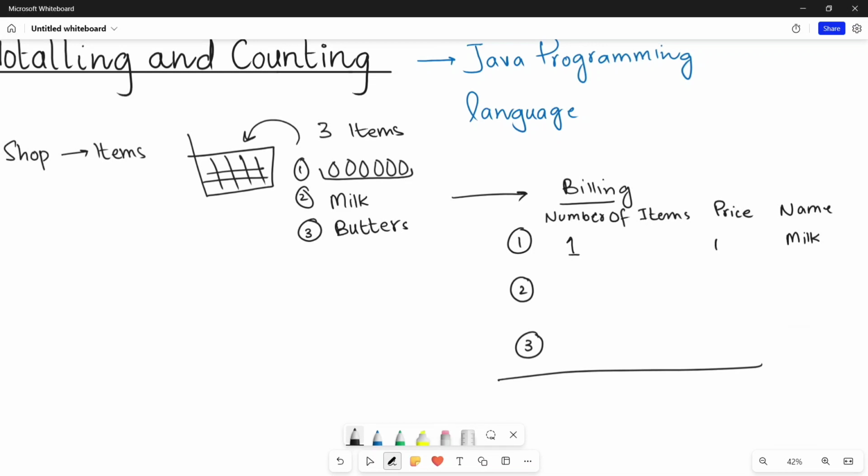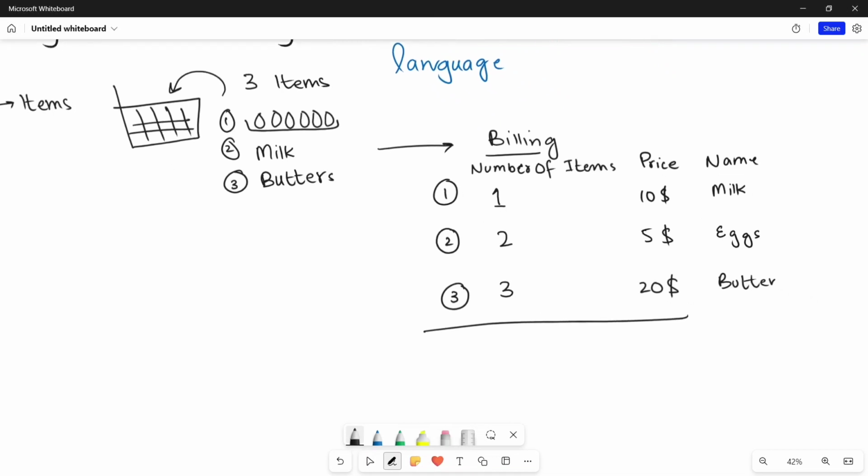And let's suppose it is $10. The second item you purchased was eggs, and let's suppose it is $5. And the third one was butter, that is, let's suppose $20, and it is my third item. So that is actually the billing that comes up in your hand once you finish buying.